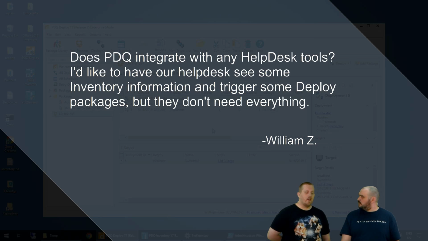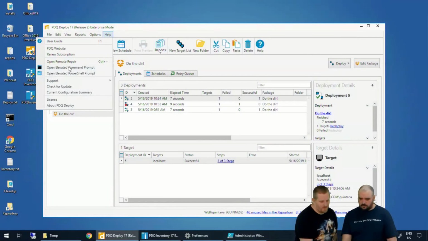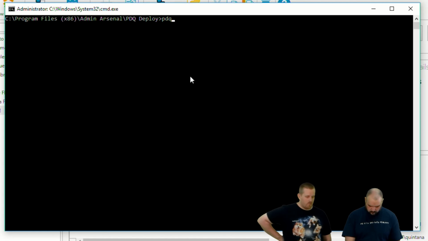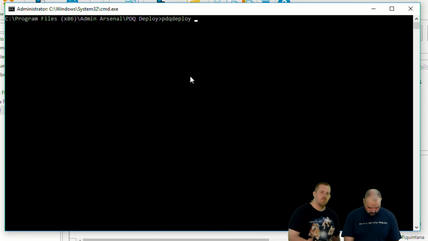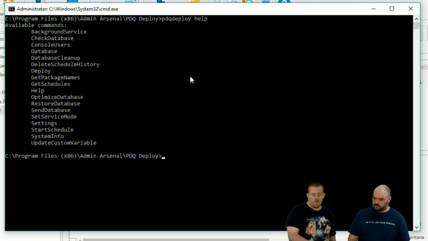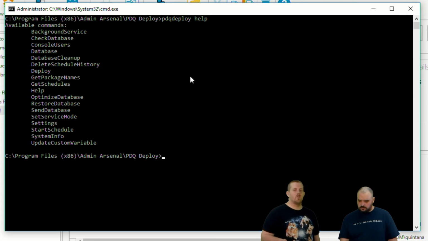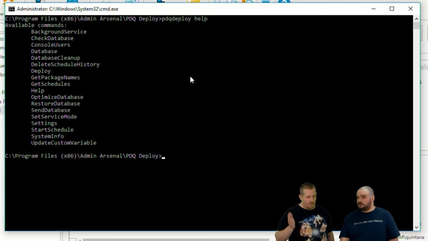But if your help desk solution allows anything custom, we do have command line stuff that's available. If I pull up a command line here and type PDQ deploy space help, you'll see that we have some commands for deploy, and you can type the same thing for inventory and get help to trigger a package, to trigger a scan, to trigger a schedule, to clean up your database, optimize your database, all the things. Or even what I talked about earlier with product keys, putting them in the custom fields to import with the custom field wizard. You can do all this from the command line.